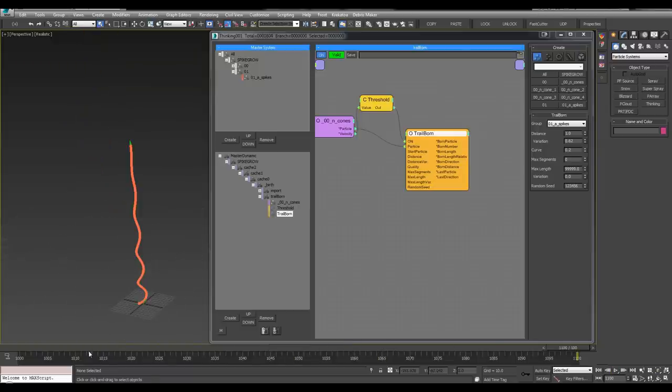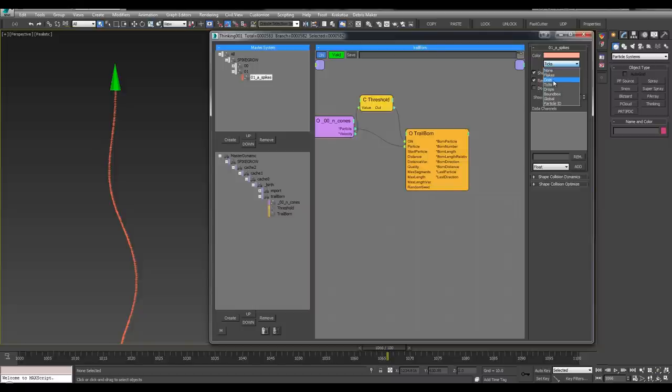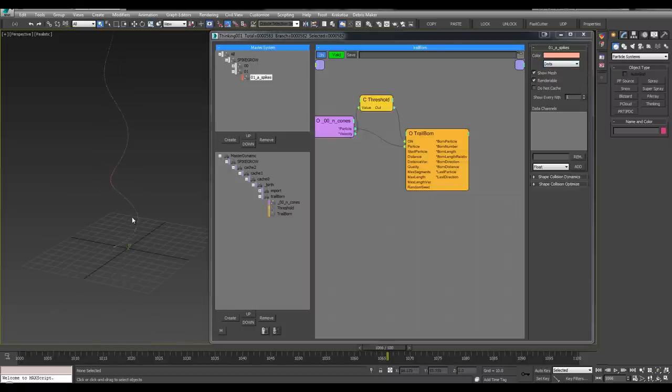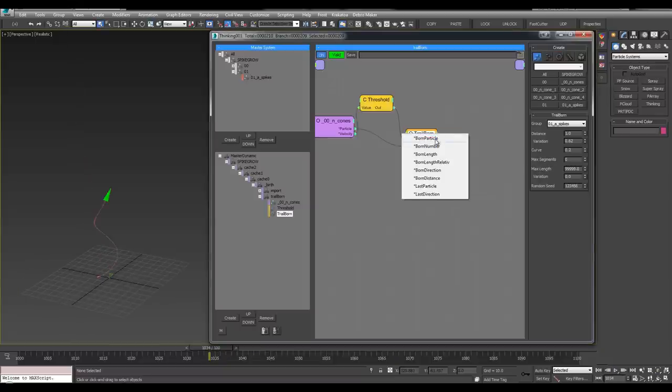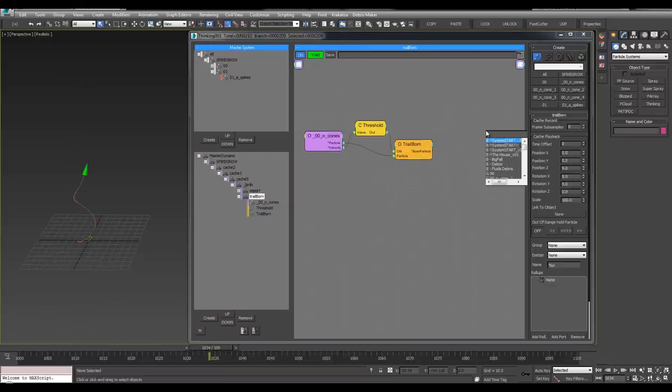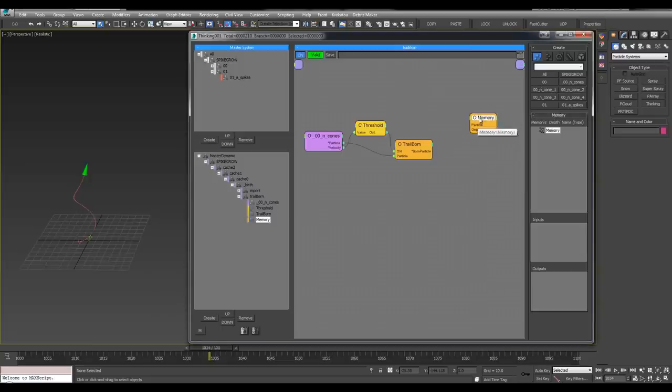So you can see already, we got a nice trail going on here. Change this to dots. Looks cooler. All right, we got that trail. Let's collapse this stuff. Let's do born particle, get that output. I'm gonna say that we're gonna need a memory. We have to store a variable, right? So point, you make a memory node connected to cones.